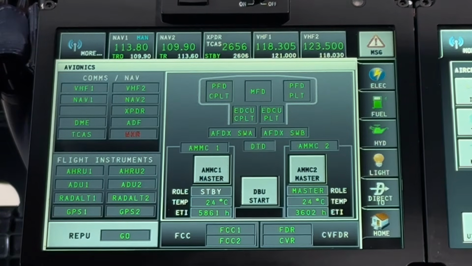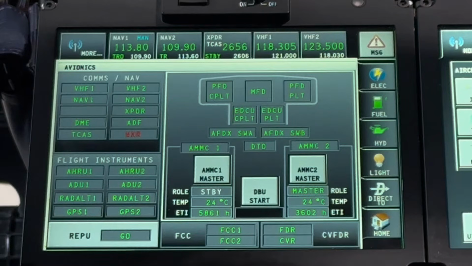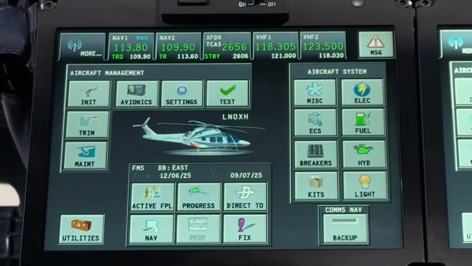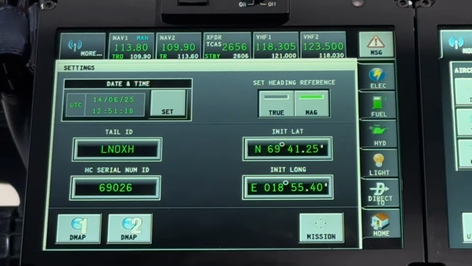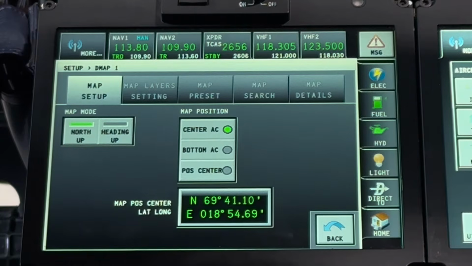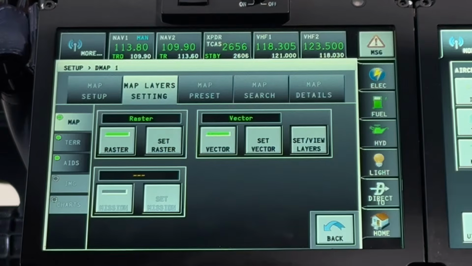The avionics page provides a status overview of the major avionics systems. It also allows for override of AMMC master selection and database update. The settings page contains date and time settings, aircraft data, heading reference settings, and access to DMAPs and mission pages. The DMAP settings pages have various subpages for additional settings. We will not go into much detail on each page, as they are fairly self-explanatory.